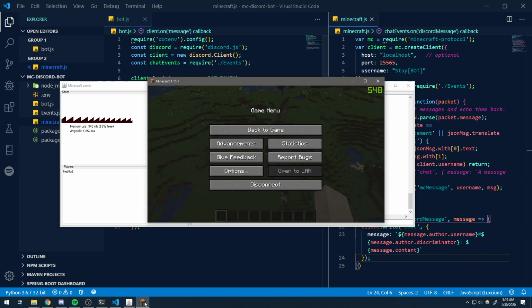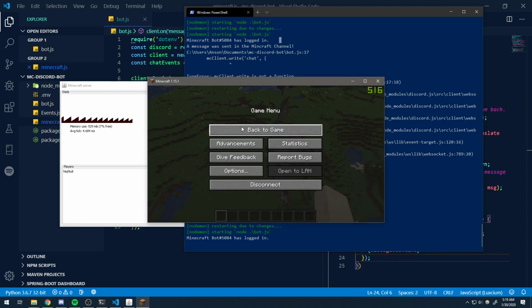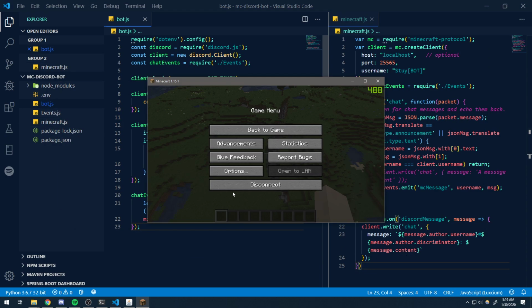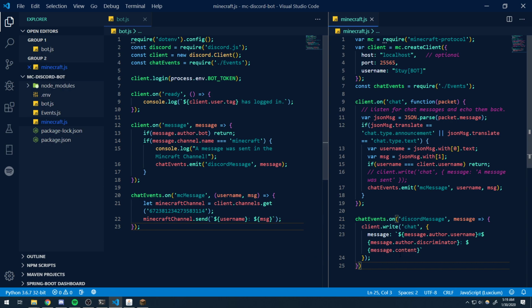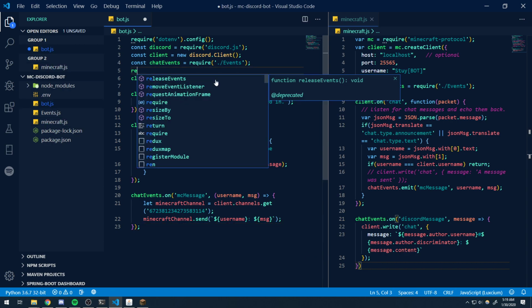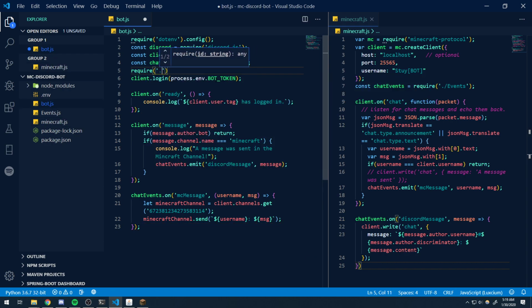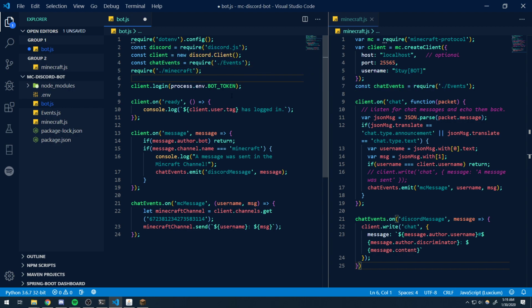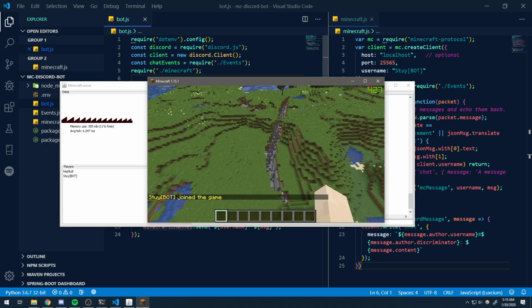Okay, so our bot is not logged in though. Why is that the case? Oh, wait. I still need to require Minecraft.js because that's how we log the bot in. Okay, so we're requiring it, but we're not. Okay, so again, that's okay because it's still not a circular dependency, which is what we're trying to avoid. Okay, so the bot's logged in.